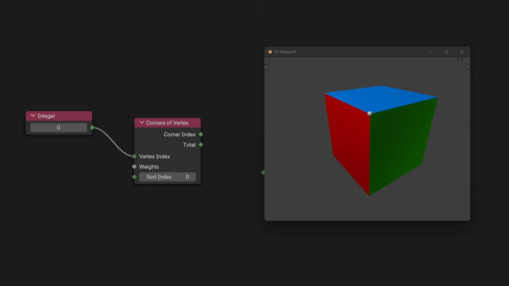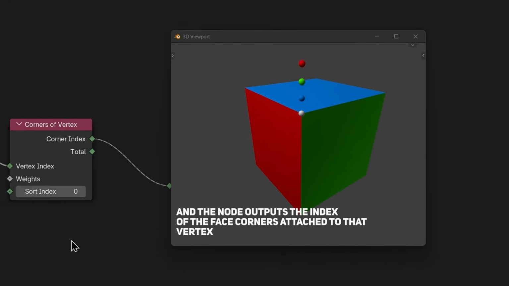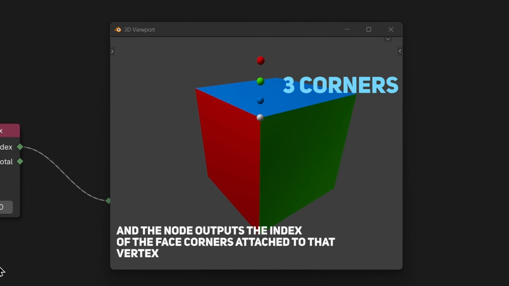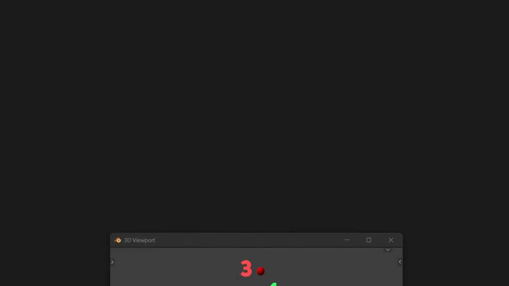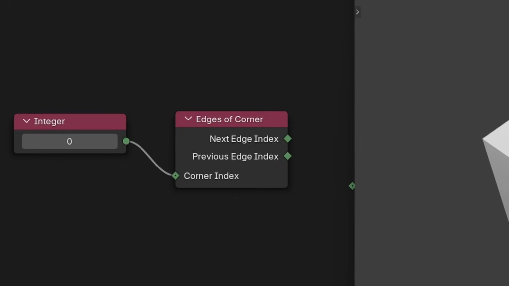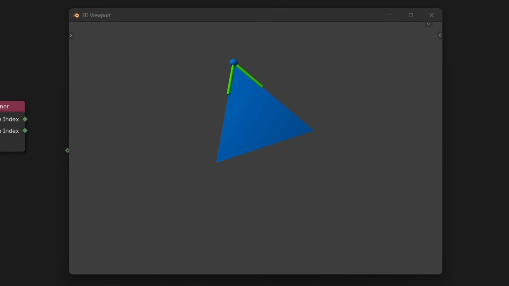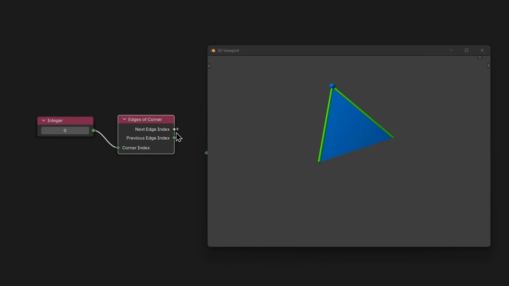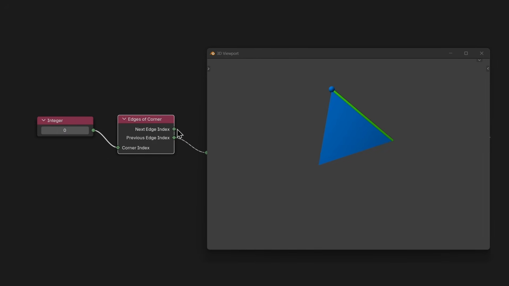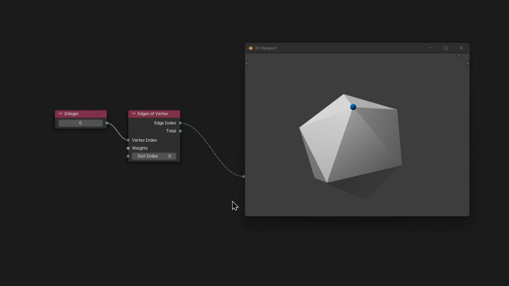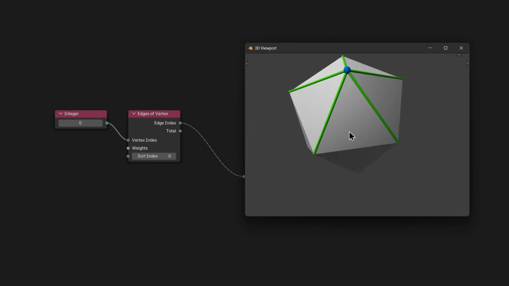Next is the corner of vertex node. This node retrieves corners adjacent to the specified vertex. The output of this node is the number of adjacent corners and the corner index. Moving on, we got the edges of corner node. A face corner is always shared by only two edges. So this node retrieves the edges on both sides of a face corner. Up next, we got the edges of vertex node. This node retrieves the edges connected to a vertex.